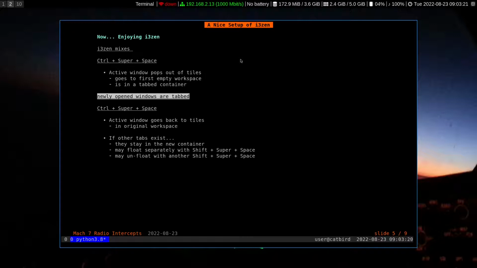With i3zen, the behavior is a bit different. I have set up a keybind on this system, Control Super Space. Using that, the active window will pop out of the tiles and it will move to the first empty workspace, and it will reside in a tabbed container. So it will look like a regular floating window when it's by itself. When you open another application, the other applications will set up as tabs within that container.